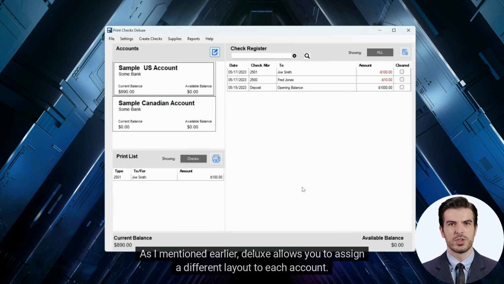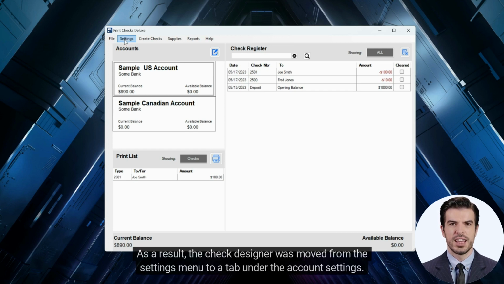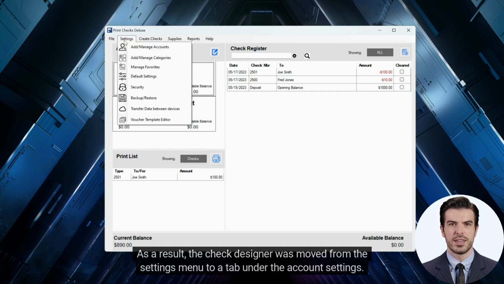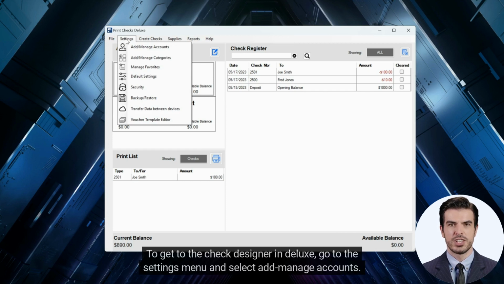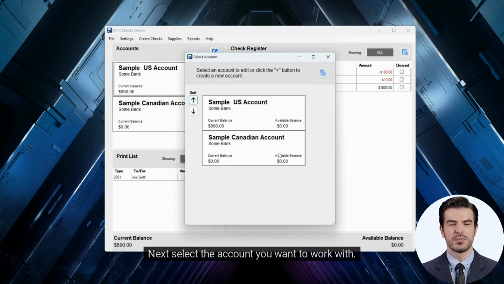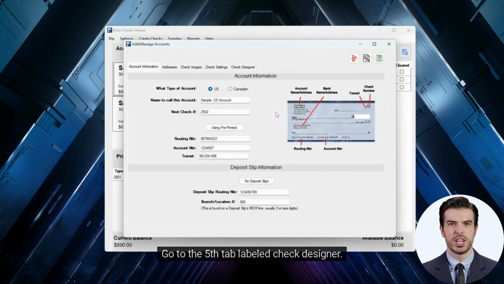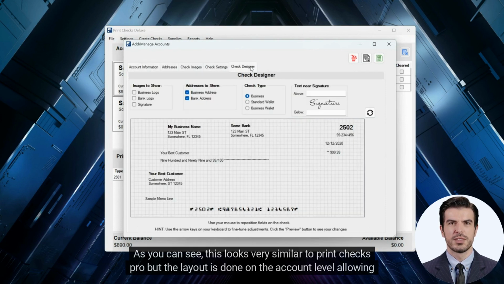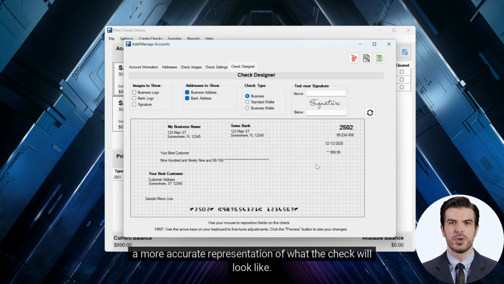As I mentioned earlier, Deluxe allows you to assign a different layout to each account. As a result, the check designer was moved from the Settings menu to a tab under the Account Settings. To get to the check designer in Deluxe, go to the Settings menu and select Add Manage Accounts. Next, select the account you want to work with. Go to the 5th tab labeled Check Designer. As you can see, this looks very similar to Print Checks Pro, but the layout is done on the account level, allowing a more accurate representation of what the check will look like.